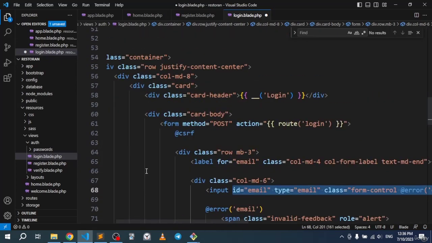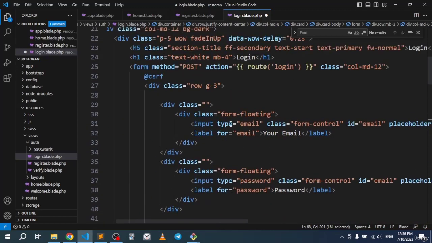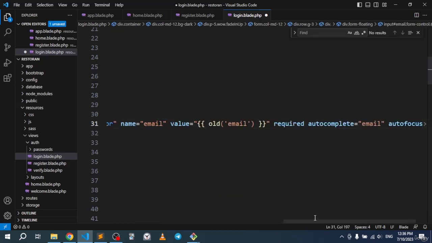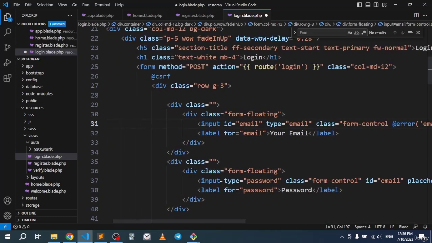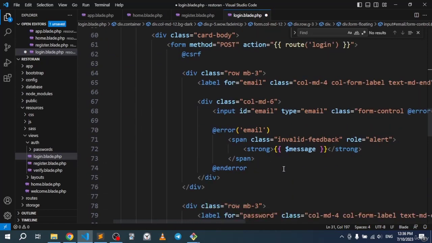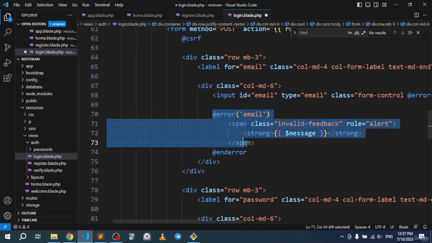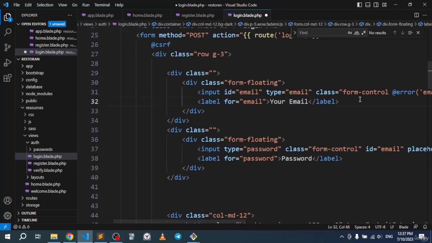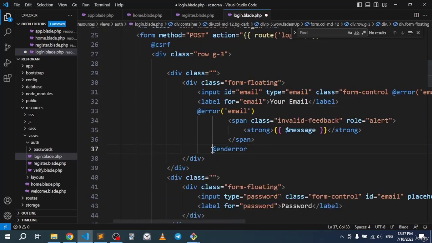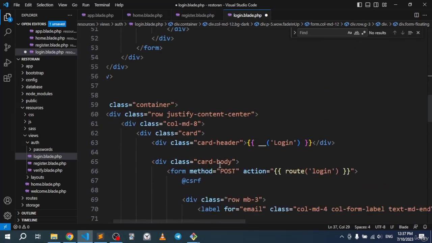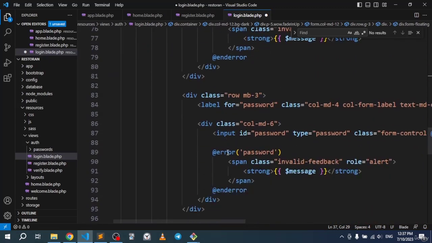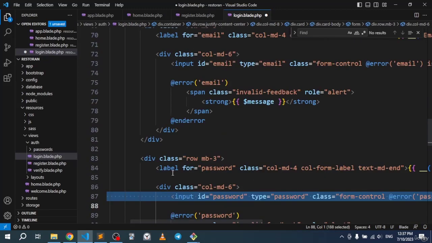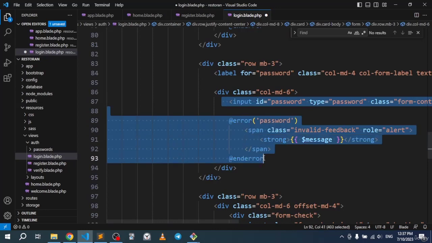Let's go right over here for the input, and let's paste this whole thing in. All right, so yeah, if we go down at the bottom, we will also have this error part. So let's copy it. Let's go right here and paste this in. All right, so the next thing that we will have to do is work with the password. So let's copy the whole input. Actually, let's copy both of them at the same time.